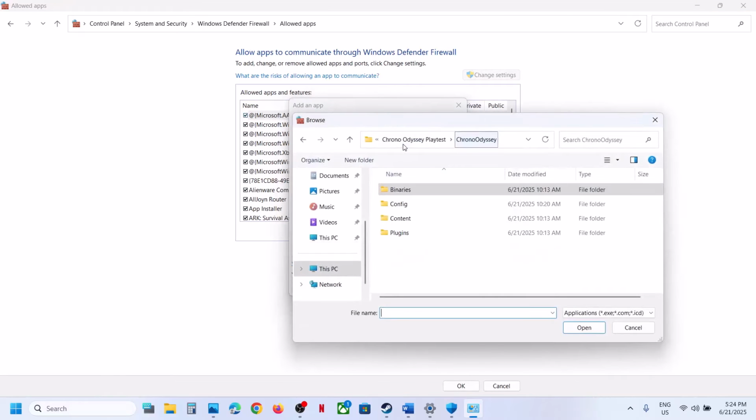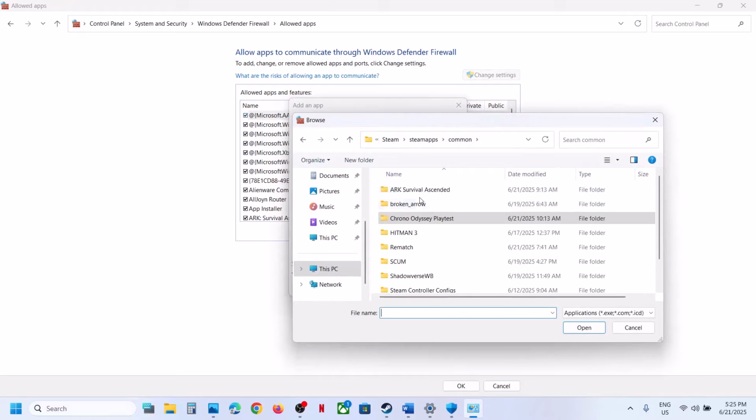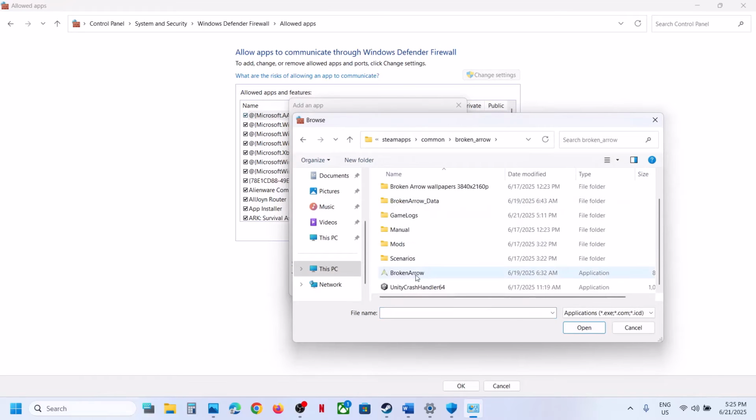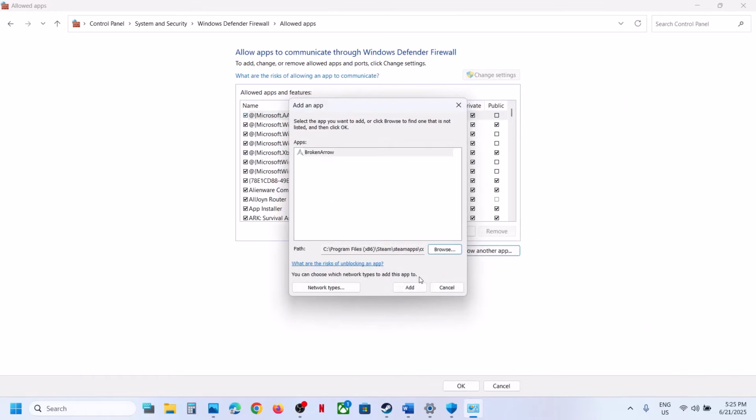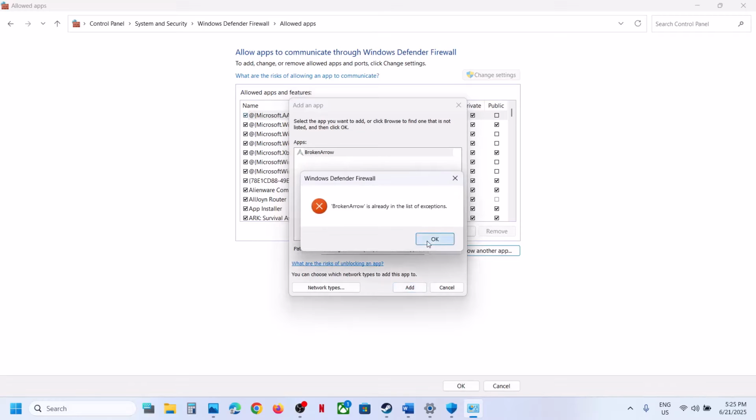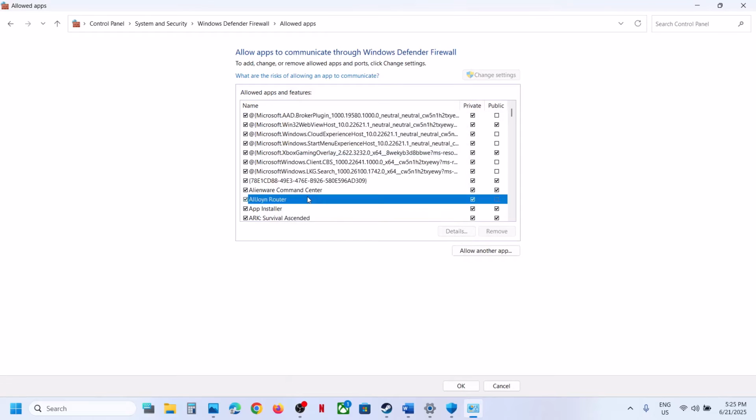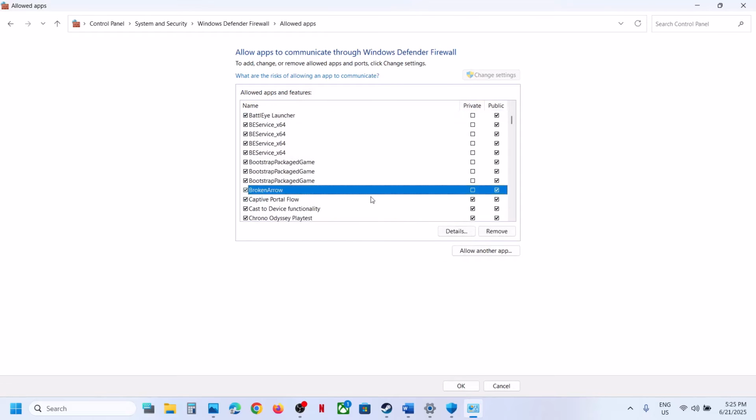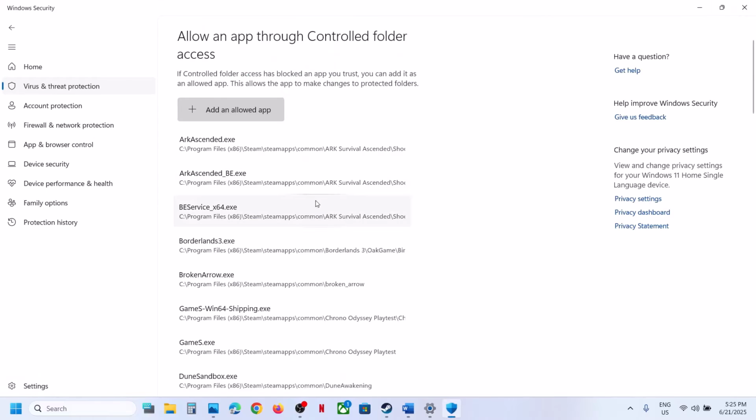Again go to the game installation folder and then open the game folder. Select the game exe file and then click on Open and then click on Add. In my case, the game is already added. So once the game is added over here, now you can launch the game and then check.